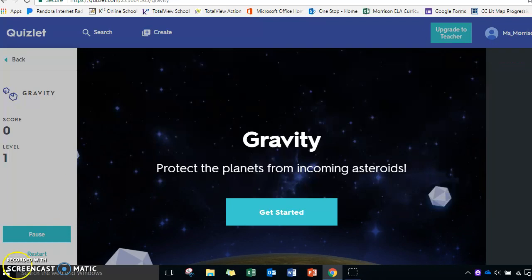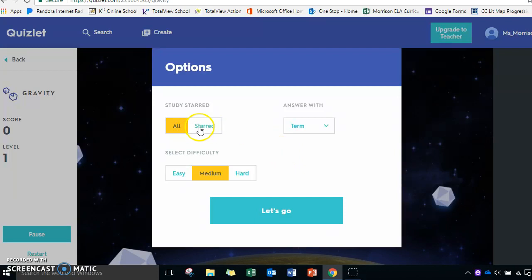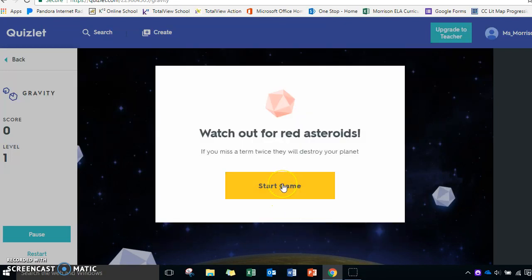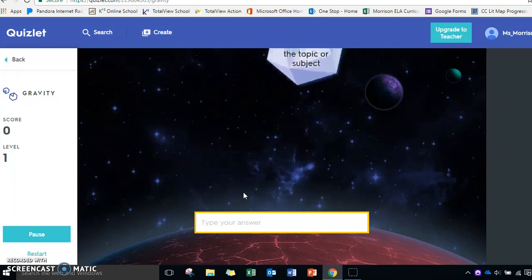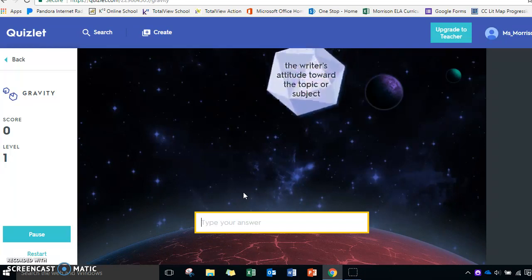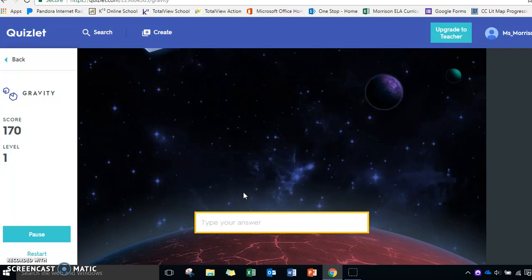Then you have the gravity game. With the gravity game, you definitely want to make sure your settings are correct. You can select your difficulty. Always make sure you click answer with term instead of the definition, because if you click definition, you'll have to type the whole definition out, and it does have to be exactly as it's written. So it's always best to answer with the term. And what you do is it'll show you the definition on the board, and you have to type the answer. So the writer's attitude toward the topic or subject, that's the tone, and it'll disappear there.